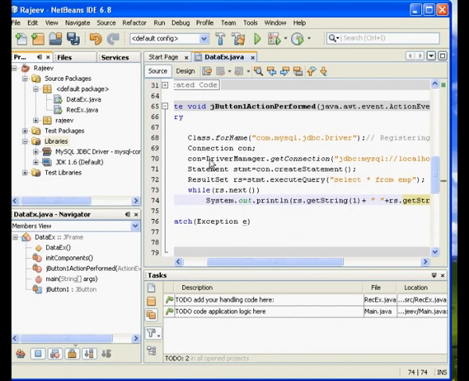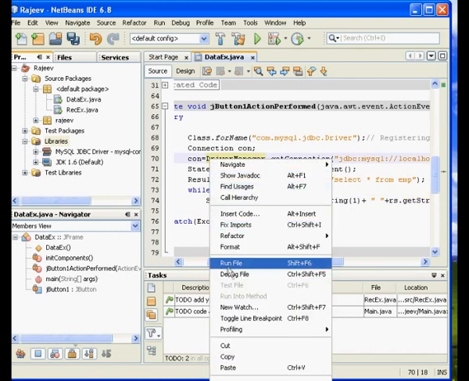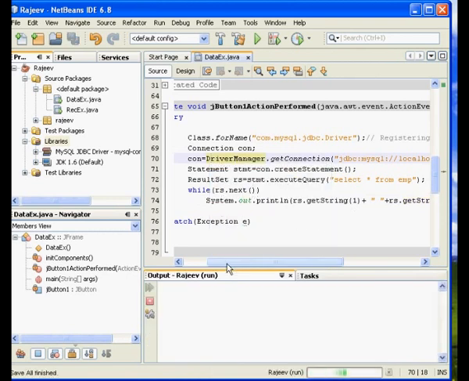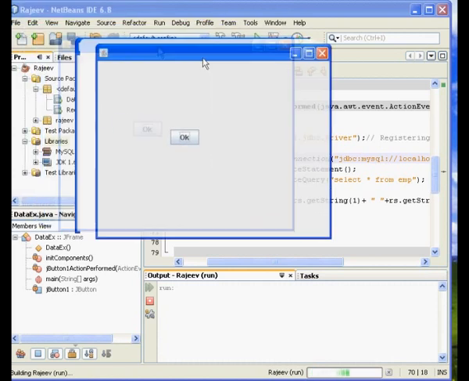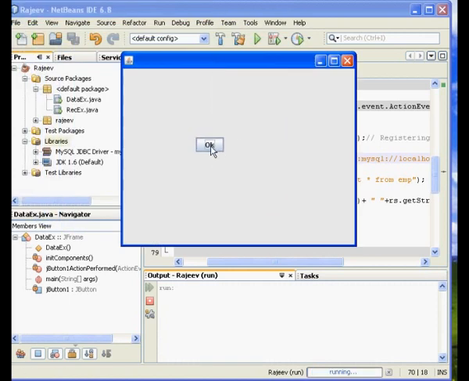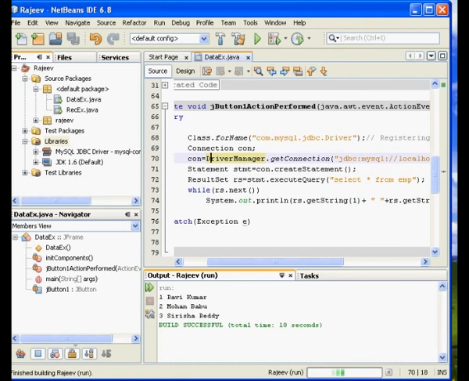I'll just run this program. You see, this is my form with the OK button. The moment I click on the OK button, I get the result: 1 Ravi Kumar, 2 Mohan Babu, 3 Sirisha Reddy. These are the records stored in the EMP table.